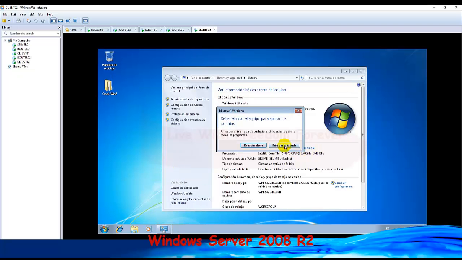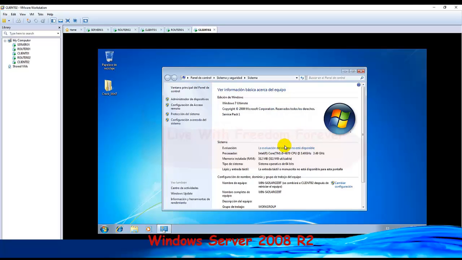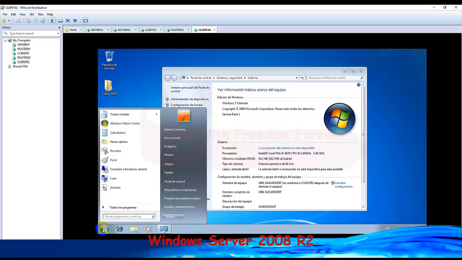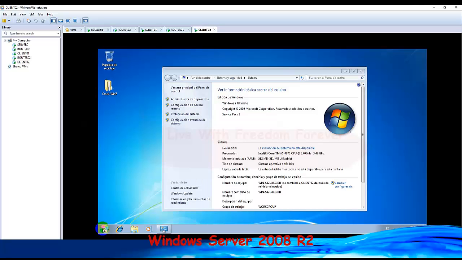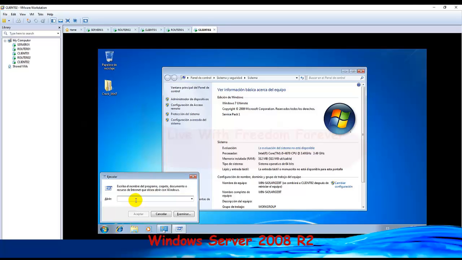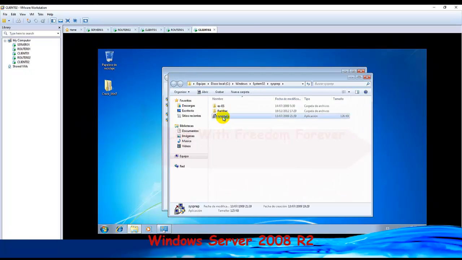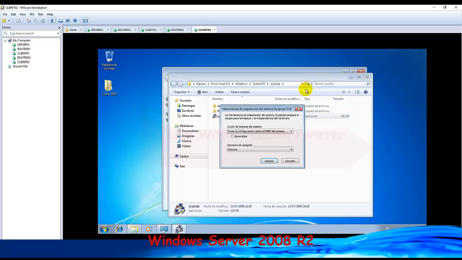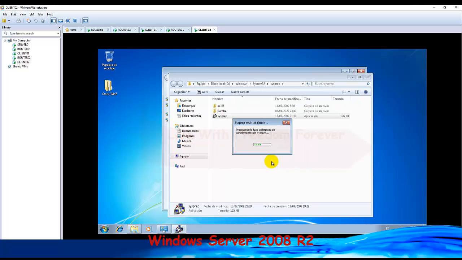I will restart after some time, so I am restarting later. Then in Run, you press the Windows key and R, and type sysprep. In sysprep you double click, choose the first option, then the restart option, and then okay, accept. So that's all from this side.